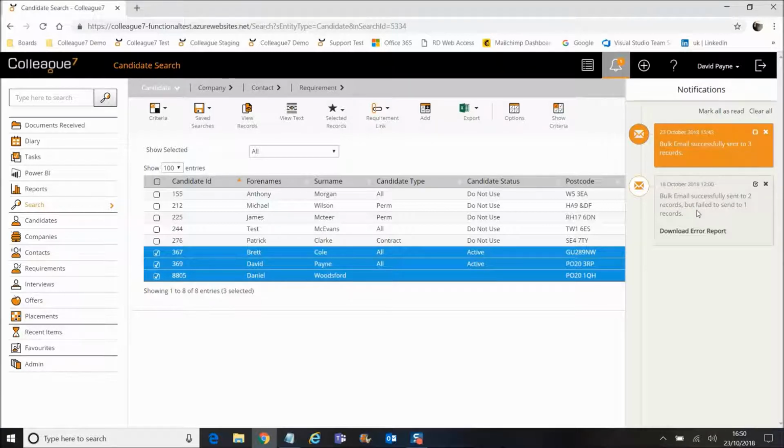What I've also queued up here is an example notification of a scenario where some of the records worked fine, but others perhaps failed. That could be instances where the email address is invalid, or there wasn't a response from the recipient's domain name or IP address or something along those lines. In those instances, you get bounce backs and failures. So there is an error report option that you can click on here, and that will allow you to view which records weren't able to be processed as part of that bulk send. So that's how the email process will work when you're processing a bulk email from a search result.